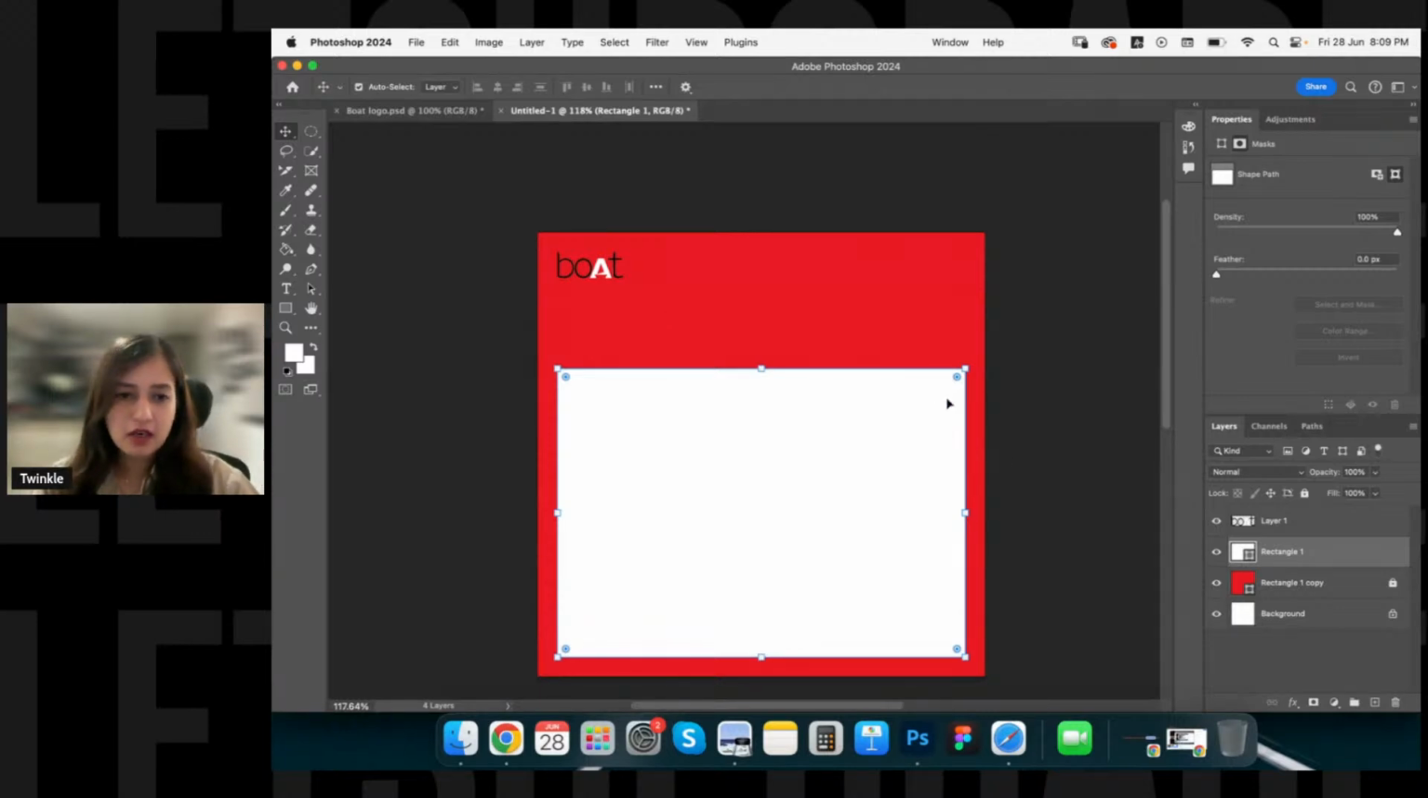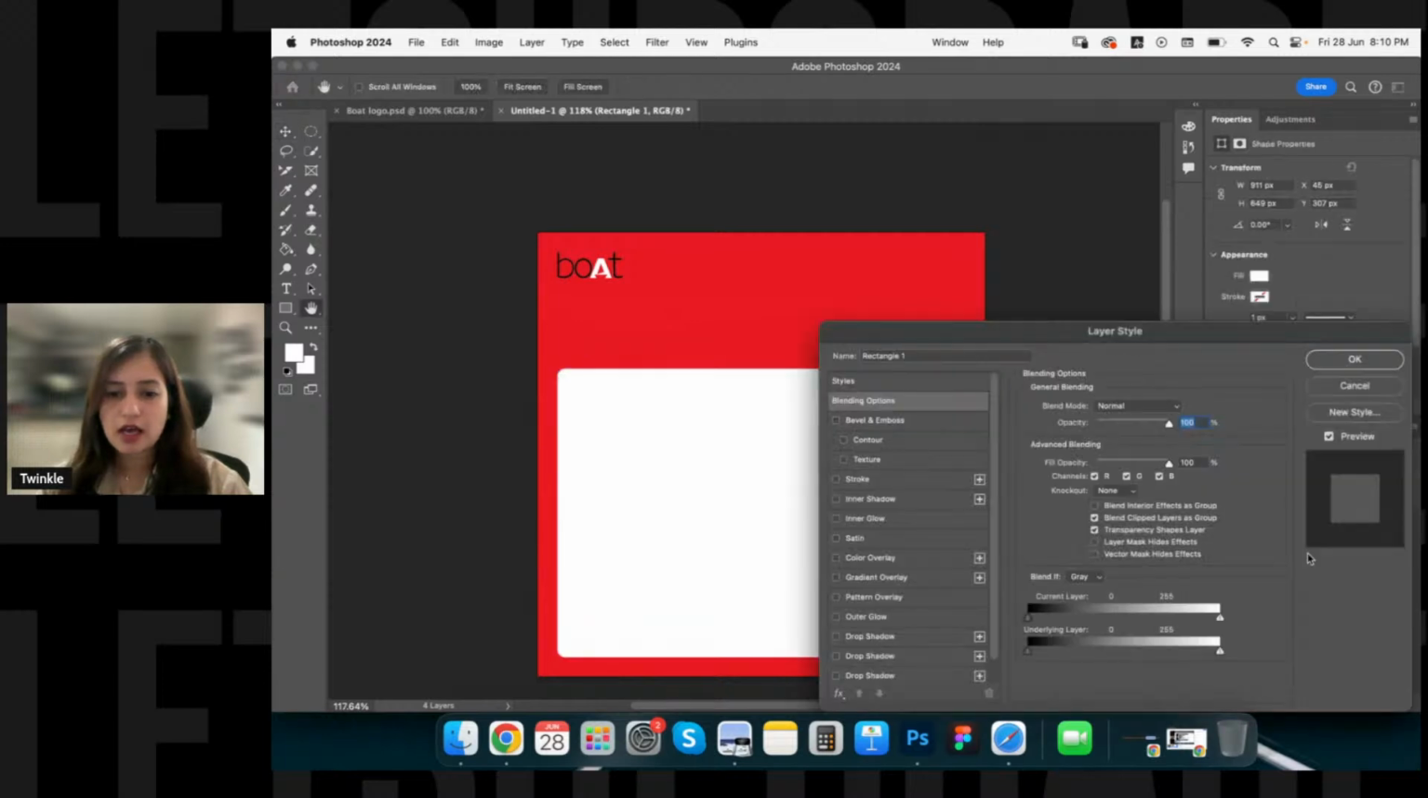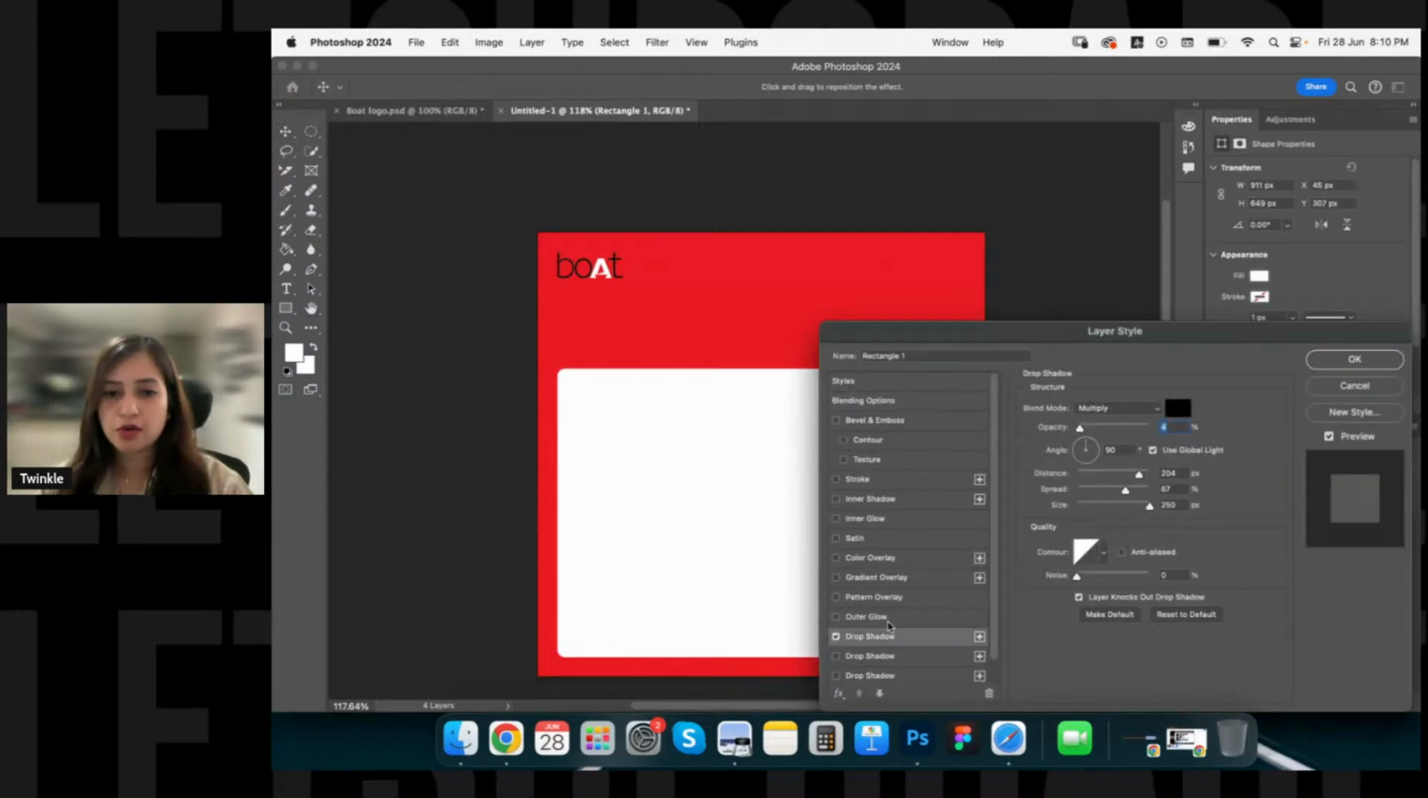So maybe I think the corners of this box are a little too harsh. What I'm going to do is pull down on the anchors and see if I can make the edges a little softer. When I have selected this and it is a smart object, you can see that some small circles have come over here. I'm going to double click on this and also give a drop shadow around it. Okay, so you can see that it has given me a little something.